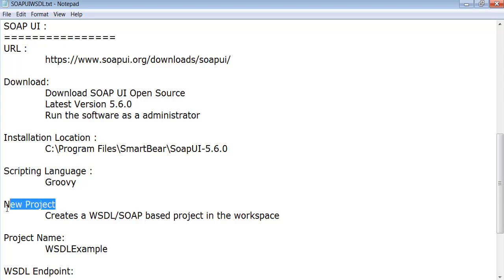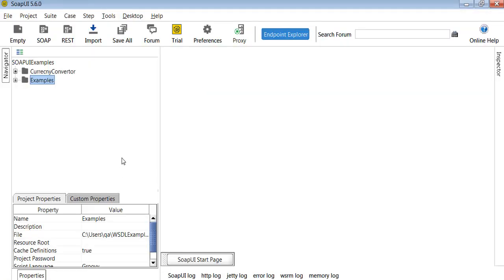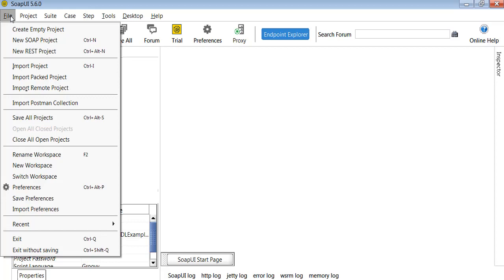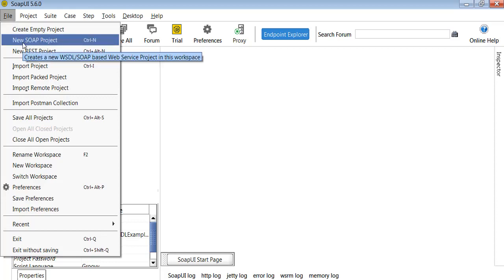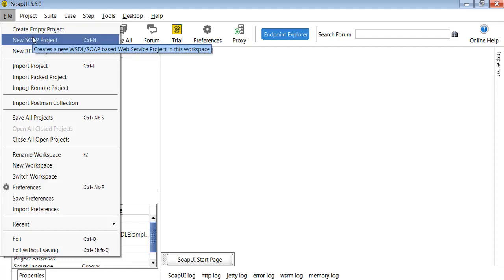So we are going to create a new project in SOAP here right now. I opened my SoapUI. I'm going to create a new project now. File, create a SOAP project. When I select SOAP project, it shows the information. Let me place a mouse over. Create a new WSDL or SOAP based web service project in the workspace.